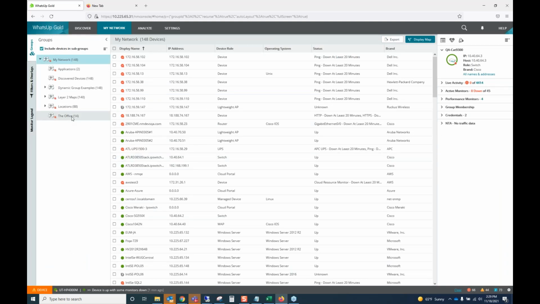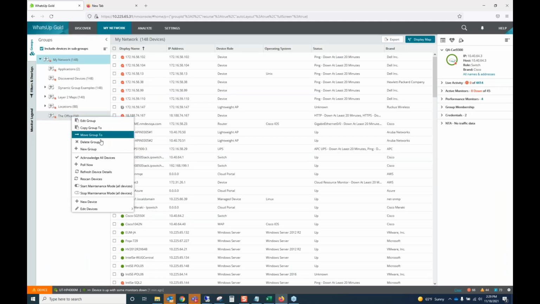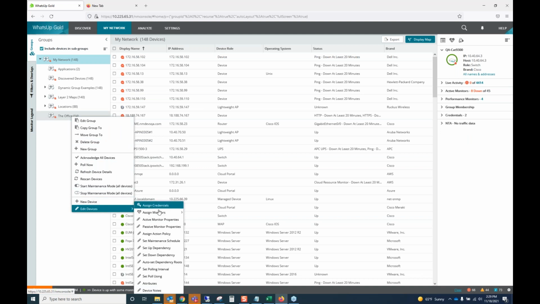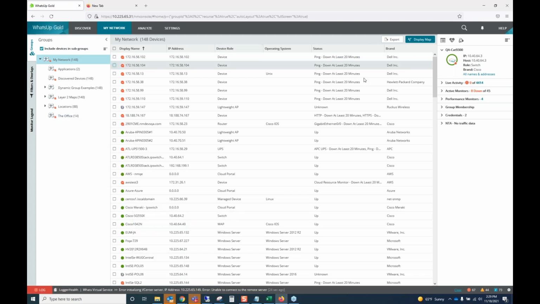You can also assign to devices in bulk. Just go to Edit Devices here, assign monitors, and then select which monitors you want to apply, and that will do so in bulk on these devices. So any questions there, we will open it up, and I'll just turn this back over to Alex.